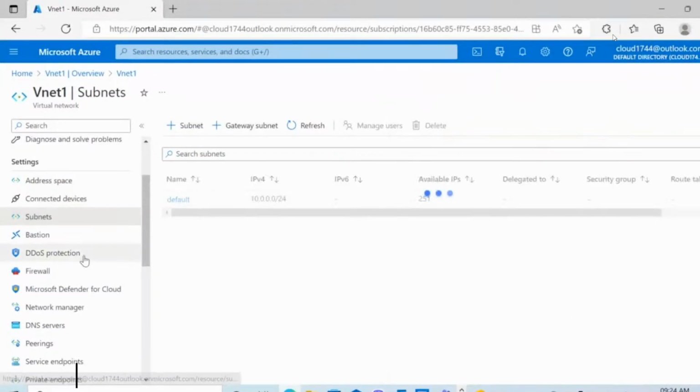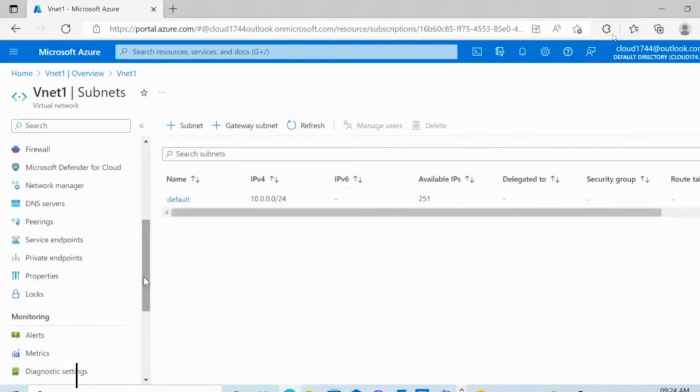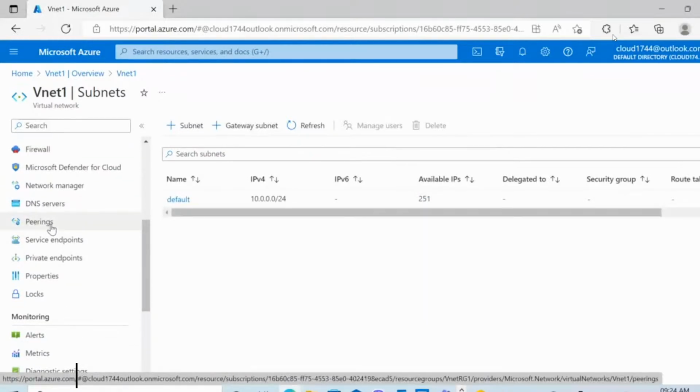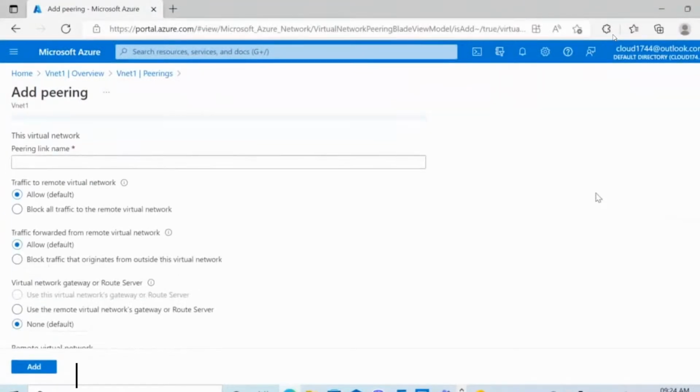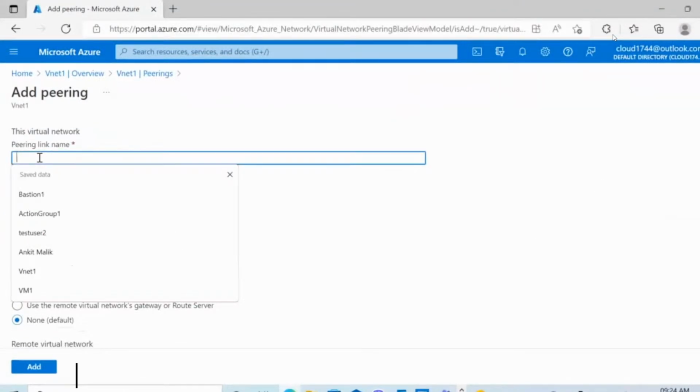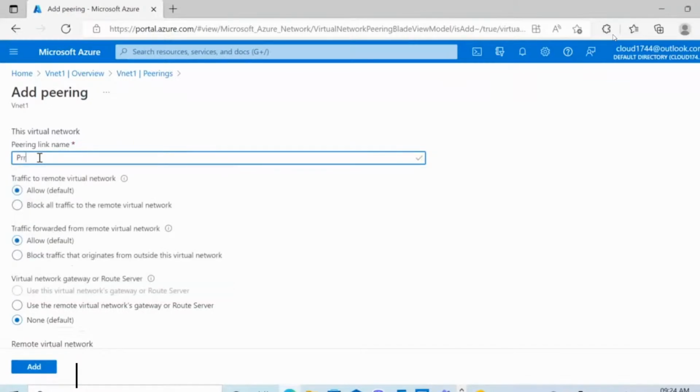As well as here, you can move this page down and you can see we have peering option, right? Which was our main topic. Now in this peering, first of all, to configure peering, you should have at least 2 VNets where you can start that peering. If I'm going to click on add, so do you have any other VNet? First of all, peering link name. Peering 1 and traffic to remote virtual network. Do you want to allow that, or do you want to block the traffic?